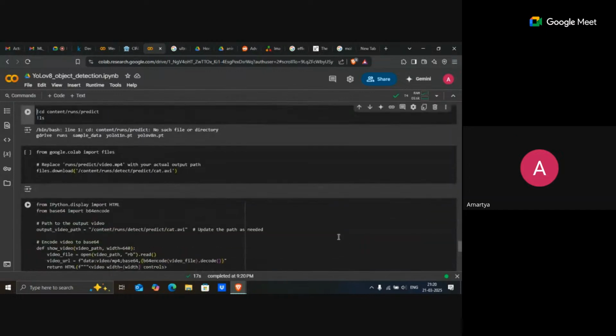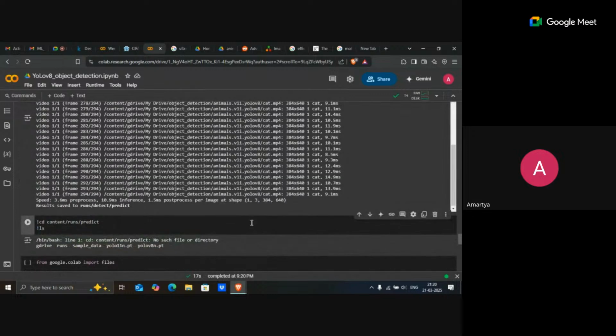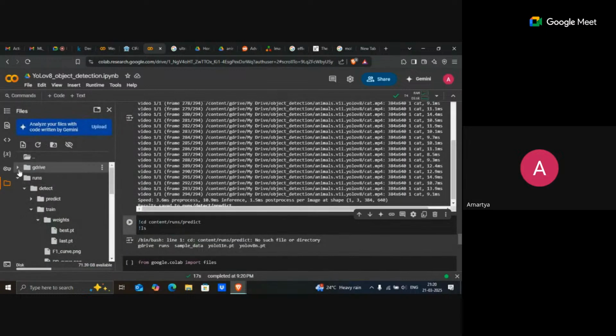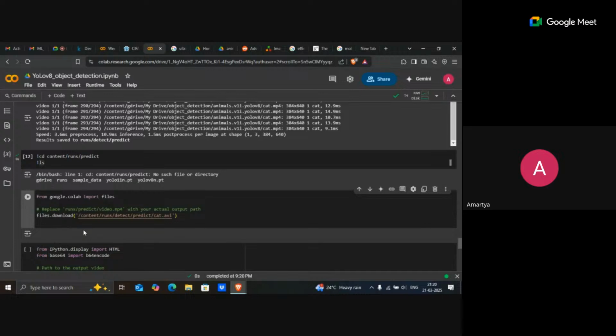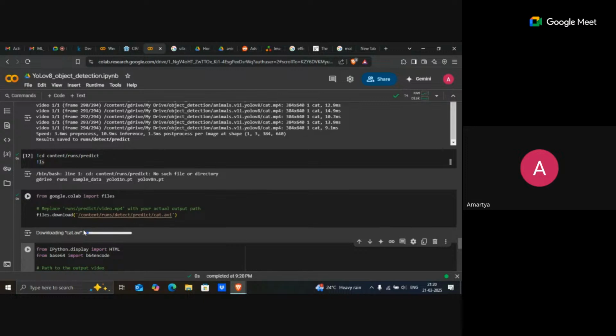I think it is done already. These things are getting saved over here. This is a local directory being formed when we are doing any kind of session. Now our task is that we can save this data into our own drive as well. We can download this file, so I will be downloading this to my computer.